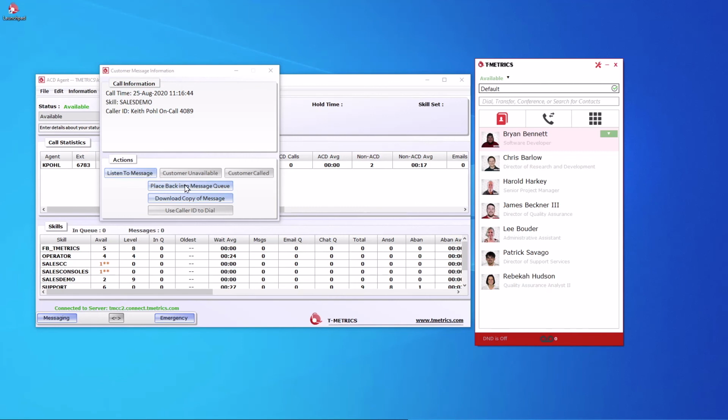I could place the message back in queue if I realized maybe I'm logging off for the day or getting ready to go to lunch. I could also download a copy of the message. That could be useful if I need to send it to my supervisor. In this case, I'll go ahead and say, let's listen to the message and start the process.